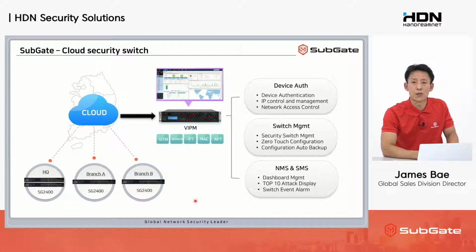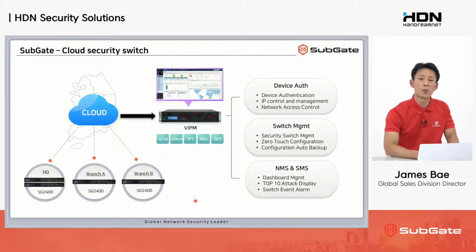Cloud-based security switch. Like I mentioned in the first session, there are 2 cloud businesses. Number 1, cloud service like IDC data center. Number 2, cloud management service. With the solution we have, we are focusing on cloud management service. Through this, we give you multiple options to get a new device or failed device up and running. We couldn't make it possible without VIPM and the SG2400 switch. After this session, we can see a cloud management demo together.